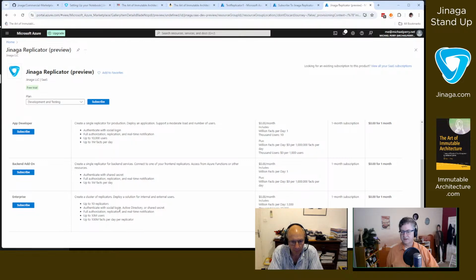And then we've got the enterprise subscription. This plan gives you up to 10 replicators, 10 million users, 100 million facts per day per replicator. So this will allow you to create a bunch of replicators, connect them together, and configure them with social, Active Directory, or shared secret. So internal users, external users, functions, all those things you can hook together.